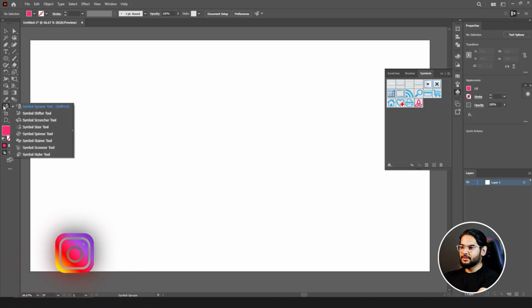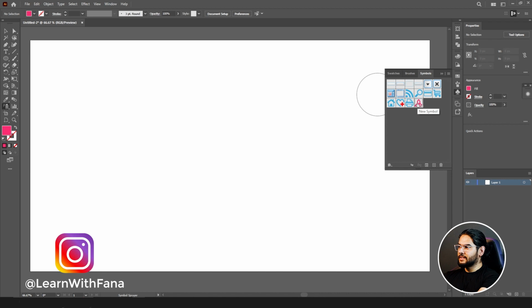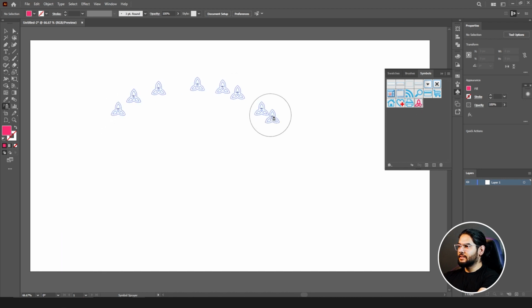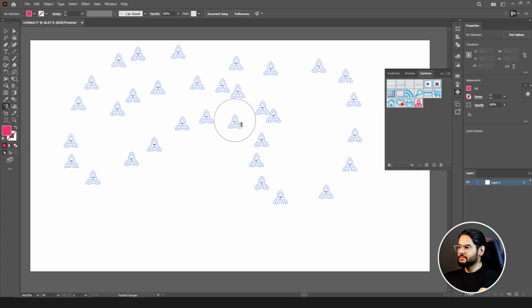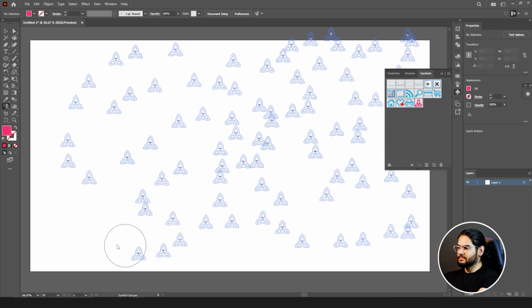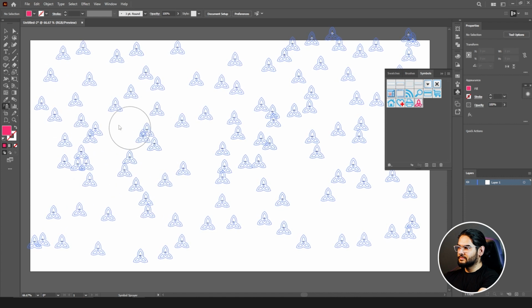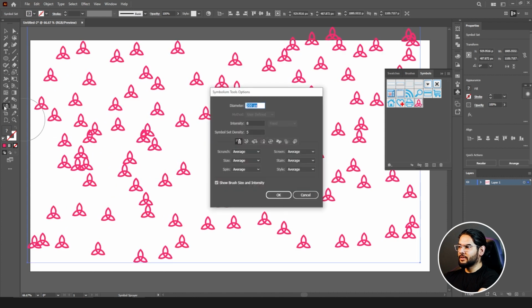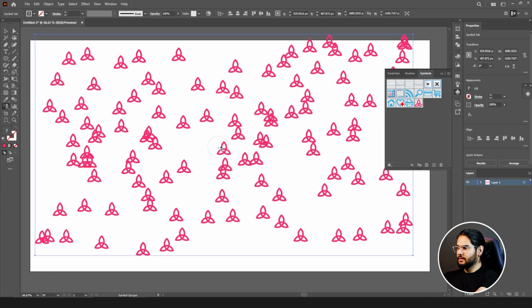Go to your symbol spray tool, select your symbol, and now spray it. This is how your symbol spray tool works. If you double click on it, the window will appear. You can do some changes here. For example, let's set it to 100 pixels, intensity to 3, symbol distance to 15, and okay. The changes we made are applied on our symbols.